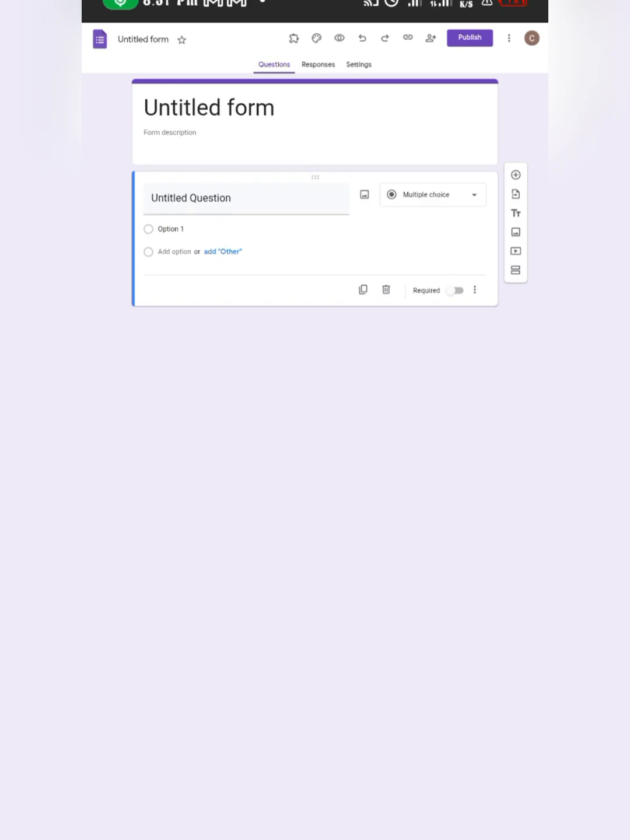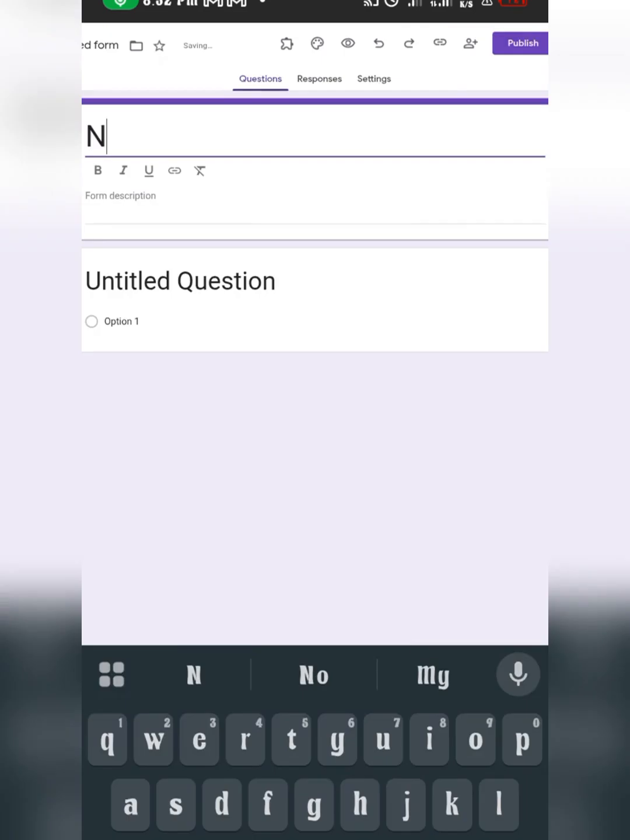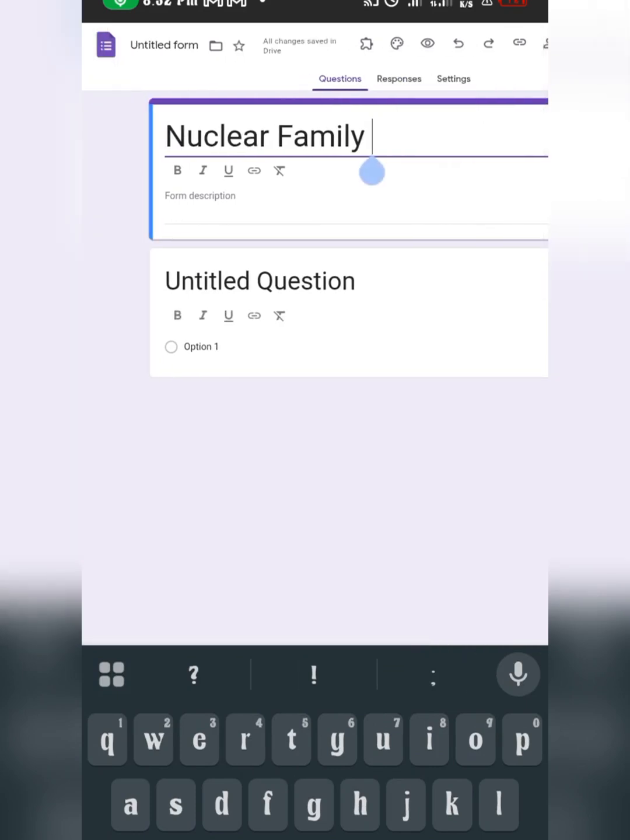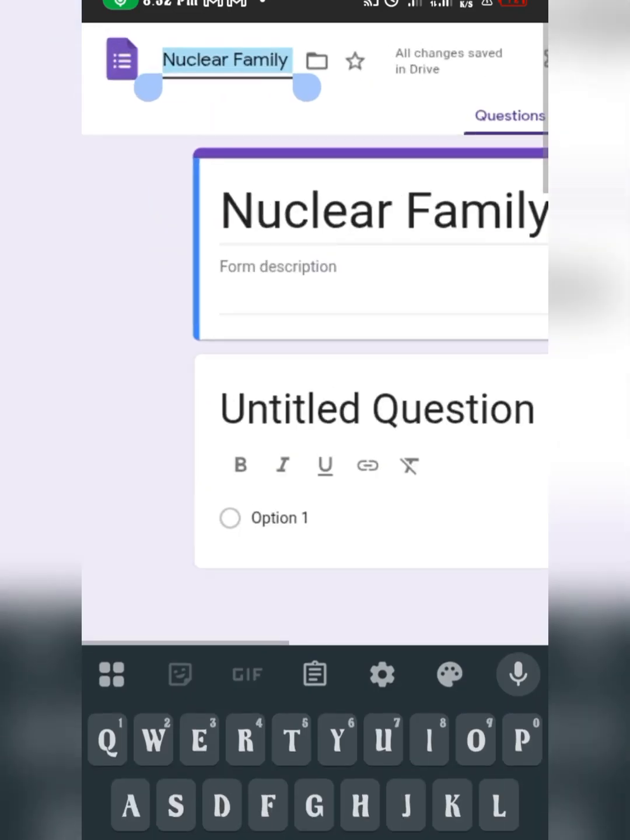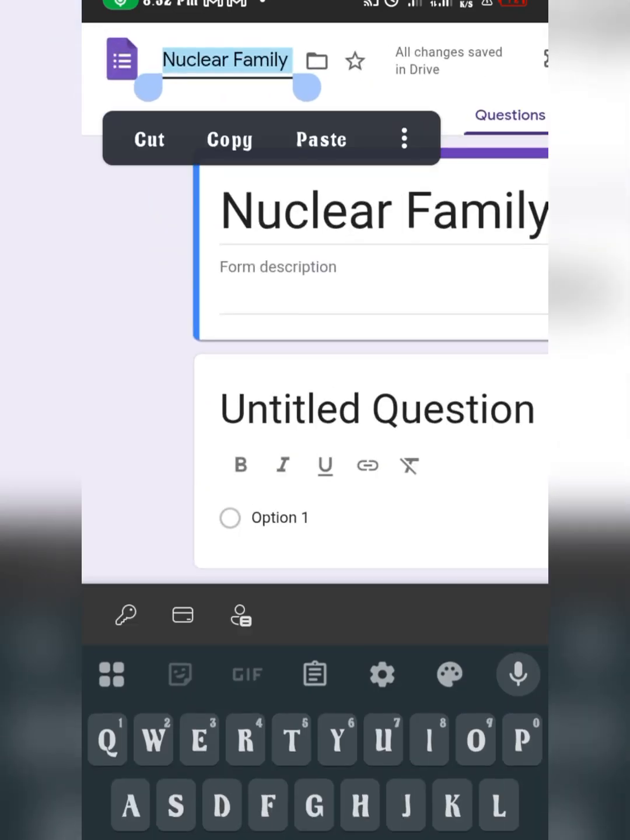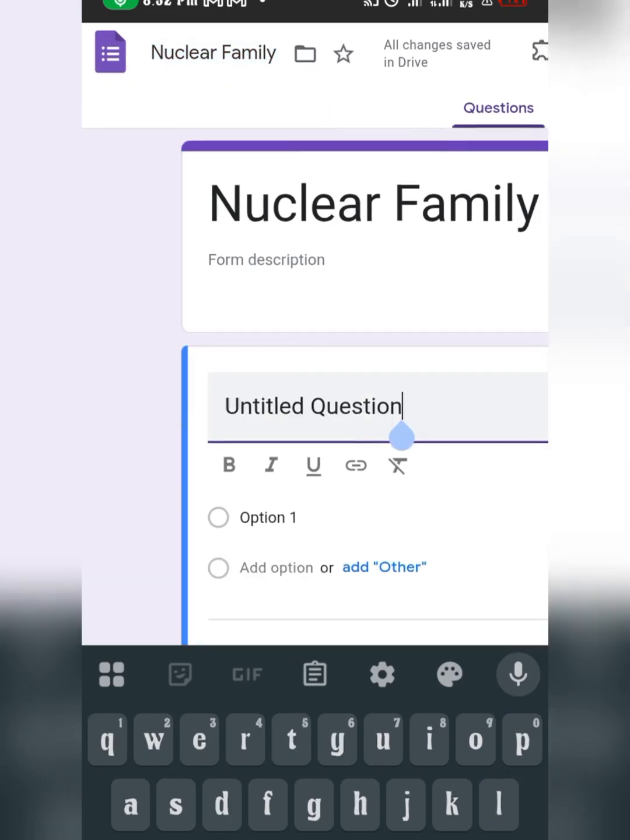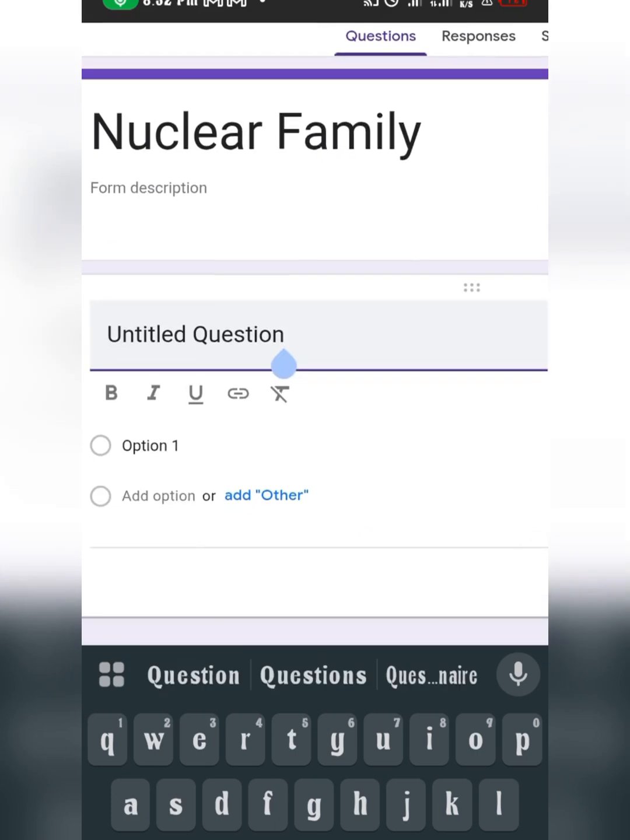That's loaded properly. Now let's edit our untitled form. Nuclear family. All right, so that's the title of our form. You can see as I click on the untitled, the title of my form just jumped there as the main title of the form itself. So the first thing to do is to set our first question, and our first question will be, let's say, student name.